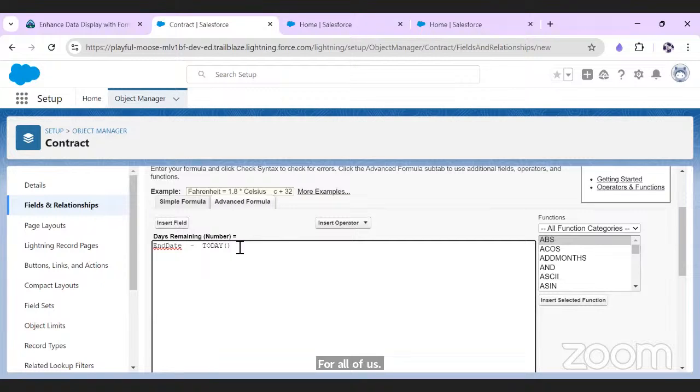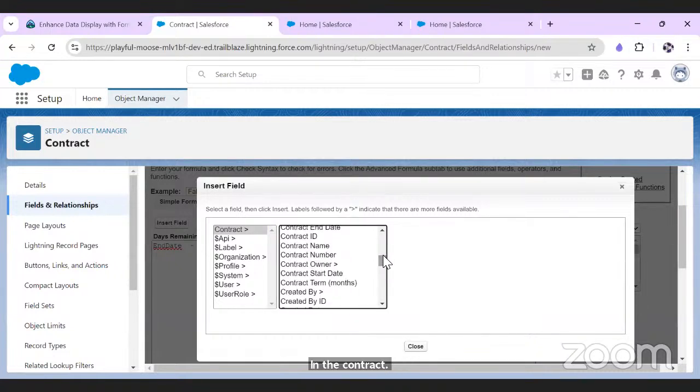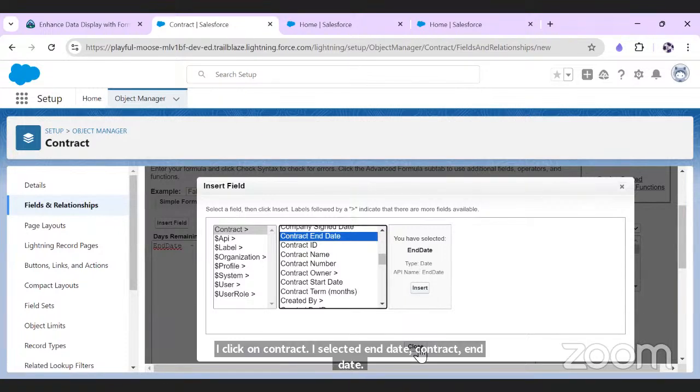No, we go to insert field. In the contract, under contract, search for contract end date, and then press the insert button. So I click on contract. I selected end date, contract end date. Then I press the insert so it will come on the screen.